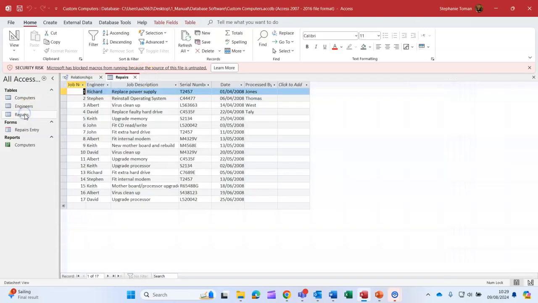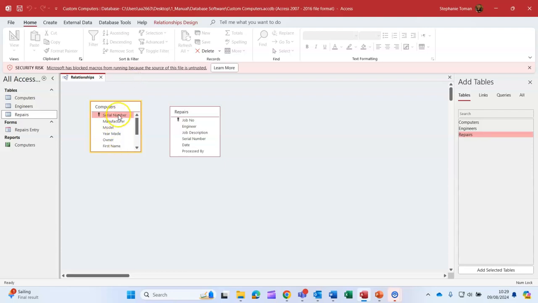If we open up the repairs, same thing, flat database, but there's our serial number here, so we can connect them up. We've got the same thing. So back to here. So we're going to be using the primary key because the primary key is a unique identifier and it's called that.